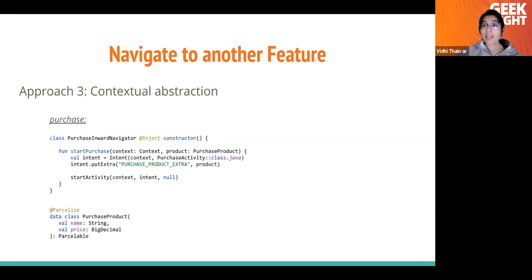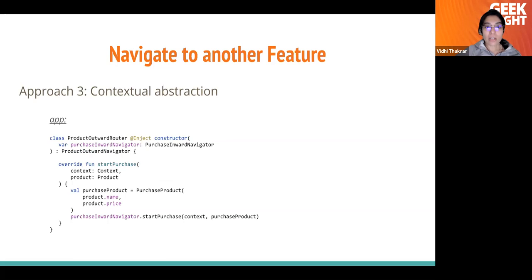Now let's see how the app is going to act as an orchestrator between these two feature modules. Inside the app, we will implement the product outward navigator, because that is an interface provided by the product module. So the app is going to implement it. Inside the product outward router, which is nothing but the implementation of the product outward navigator, I can also inject the purchase inward navigator, which is the service provided by the purchase module. So this is how it is going to look in the app.